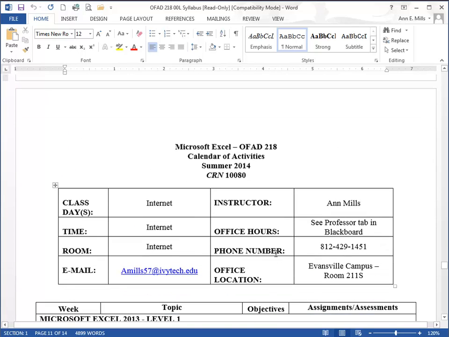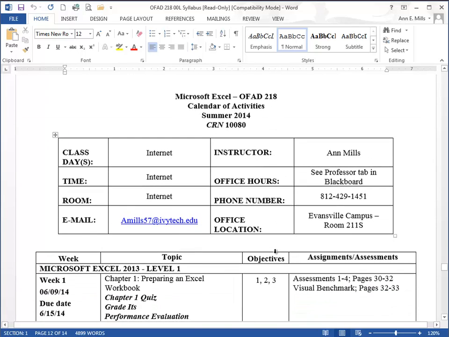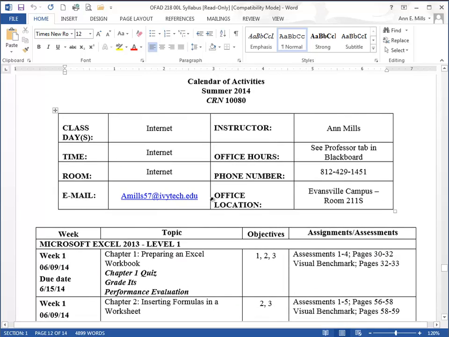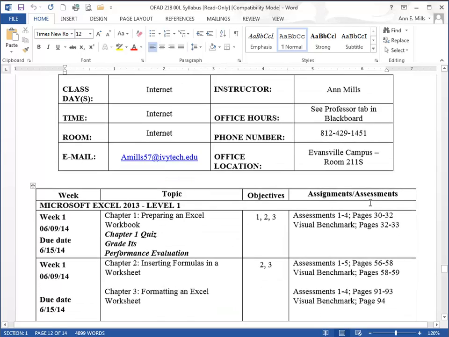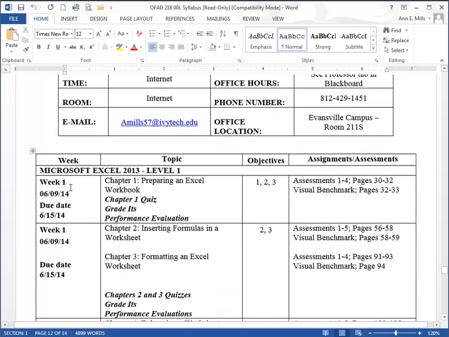And then I want to drop down to the calendar of events. So I've mentioned this previously. My name is in here, email address, office hours are in the Professor tab in Blackboard, phone number, all that's found in the Professor tab in Blackboard. And then the calendar, you'll notice here each week I've tried to tell you what week we're in, when it's due, and then the information, the chapters that will be expected to be covered during those weeks.